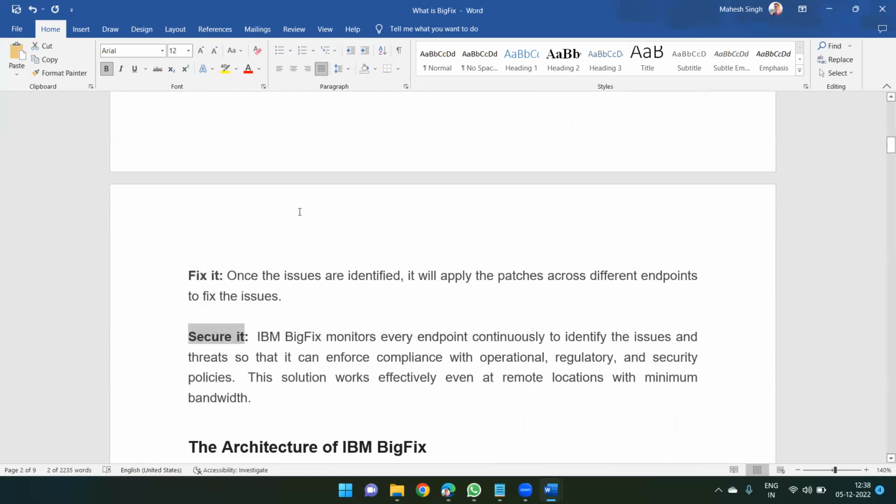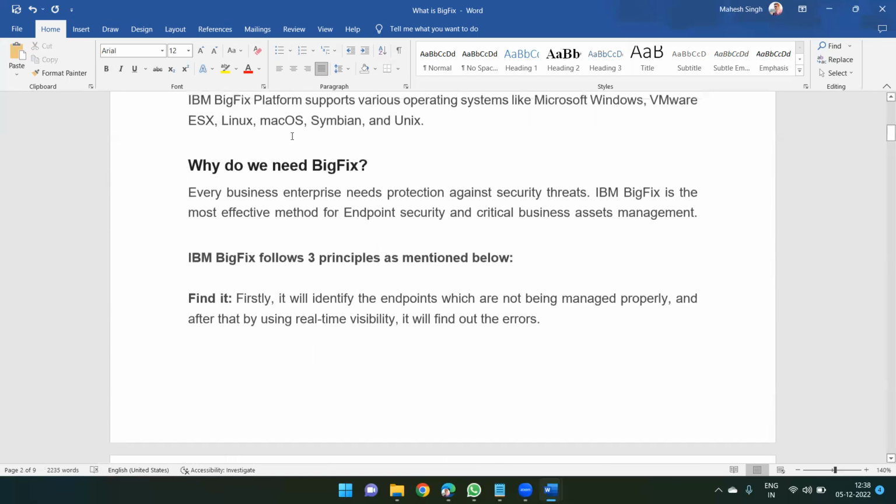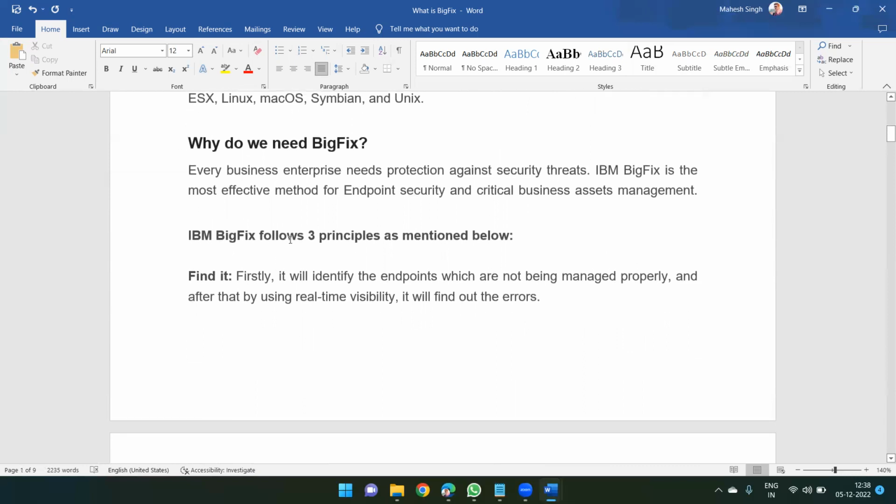In every device, we have to install one scanner. It is given by BigFix only, and it's somewhere around a 4 or 5 MB application. It acts as a scanner in end user devices. It continuously scans the computers for vulnerabilities or any outdated patches, something like that.